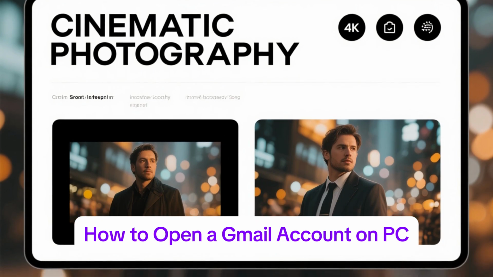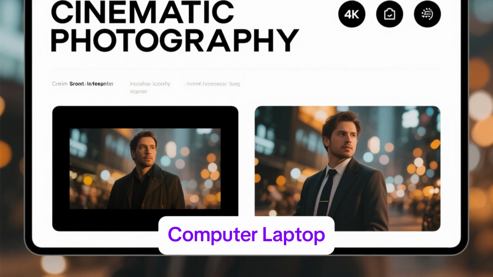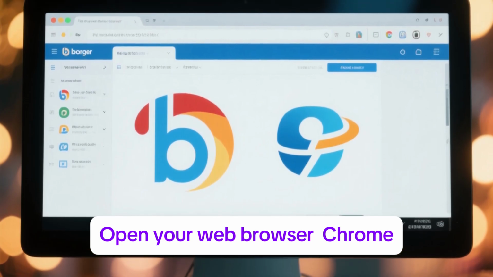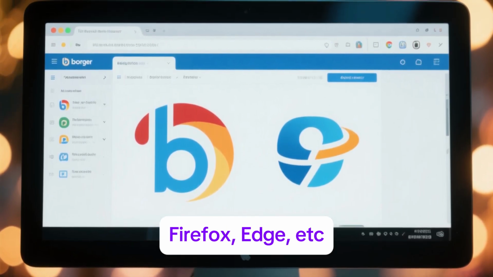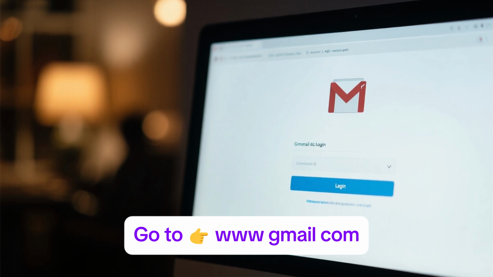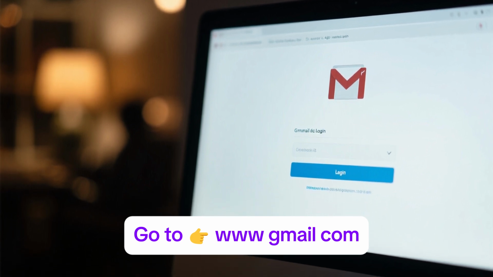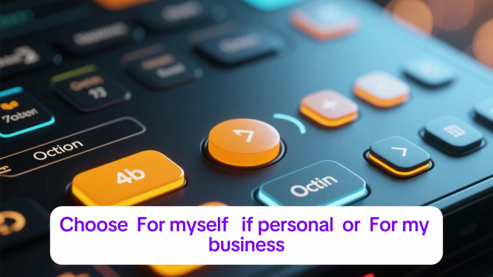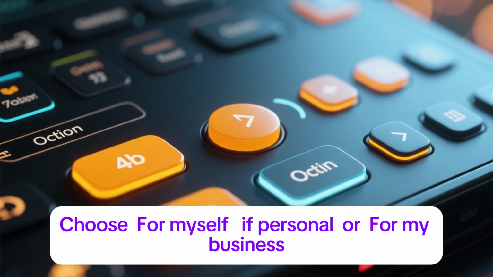How to open a Gmail account on PC, computer, or laptop. Open your web browser: Chrome, Firefox, Edge, etc. Go to www.gmail.com. Click on Create Account. Choose for myself if personal, or for my business.